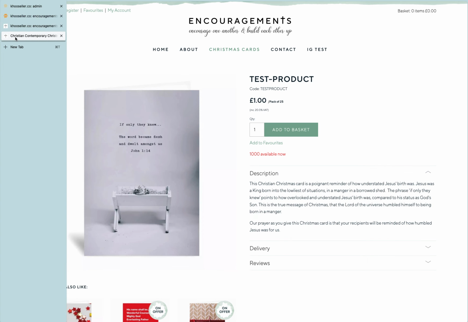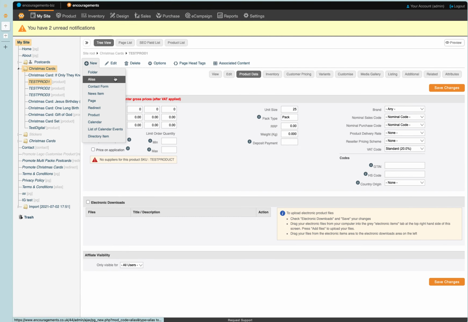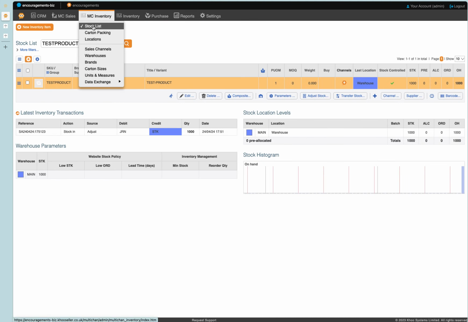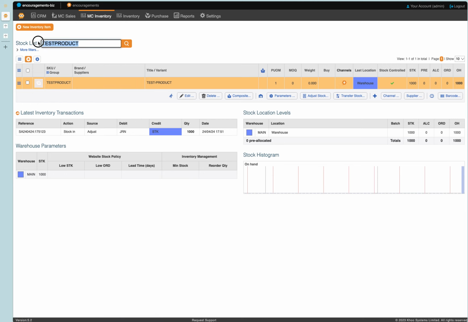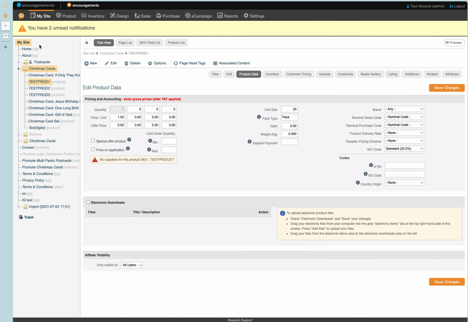So we've got here the front end of the product, and here we've got the back end of the product information. So that's this tab here. And then we've also got the MC inventory area. So it's important to distinguish. We've got the inventory area here, where you can see you've got the product information, and this middle tab here, I've got the product information.